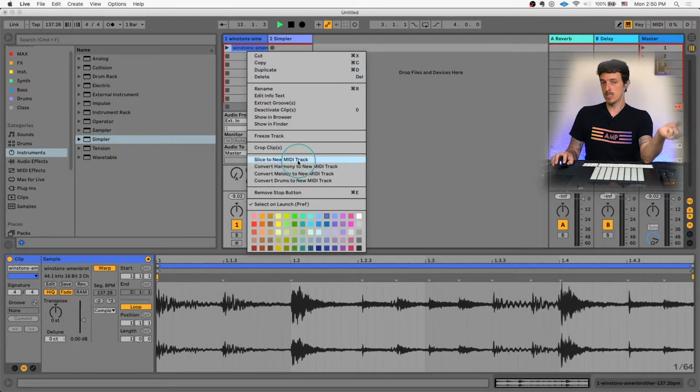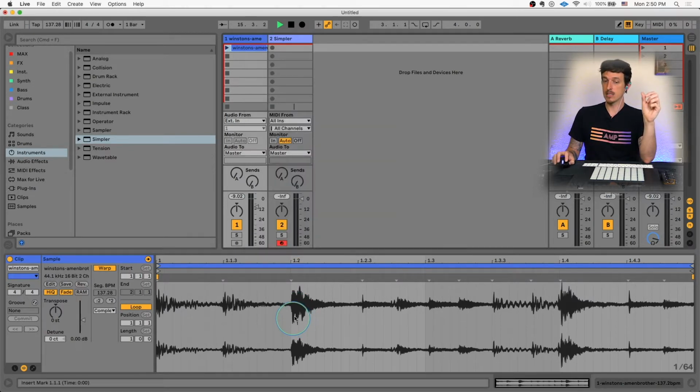So the first way to start slicing this up is to right-click on the sample and hit Slice to New MIDI Track. The way this is going to work is it's going to analyze your clip and look for this transient information. You can see at the start of each one of these drum beats, there's a little gray triangle. Those are transient markers. It's going to take each one of those and create a slice for you. So from here to here will be a slice, and from here to here will be a slice, and from here to here will be a slice. And it's going to put all those slices on a drum rack for you.